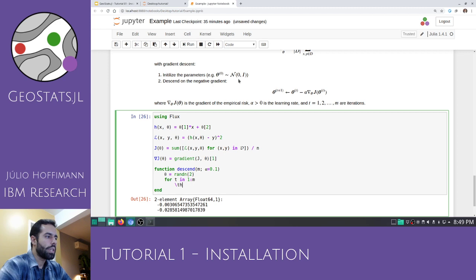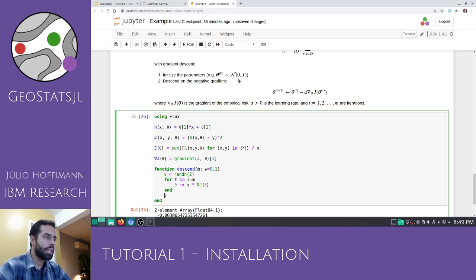And what I will do, I'll just update my theta to be minus equal my learning rate times my nabla J of theta. I end the loop and I return the theta. So in Julia, the return is implicit. You can explicitly add return here, but it's usually not needed. You only use return when you want to return prematurely, for example, before the last line of the function.